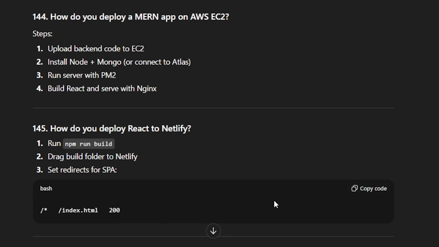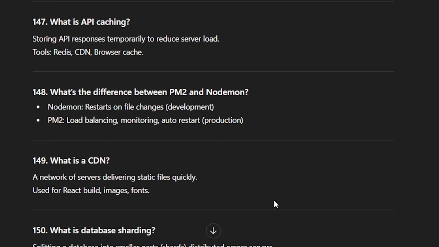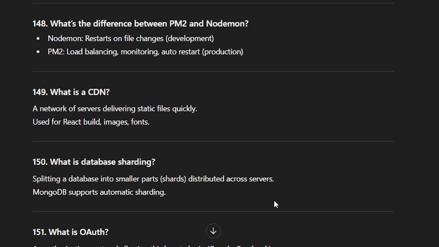147. What is API caching? Storing API responses temporarily to reduce server load. Tools: Redis, CDN, browser cache. 148. What's the difference between PM2 and Nodemon? Nodemon: restarts on file changes, development. PM2: load balancing, monitoring, auto restart, production.